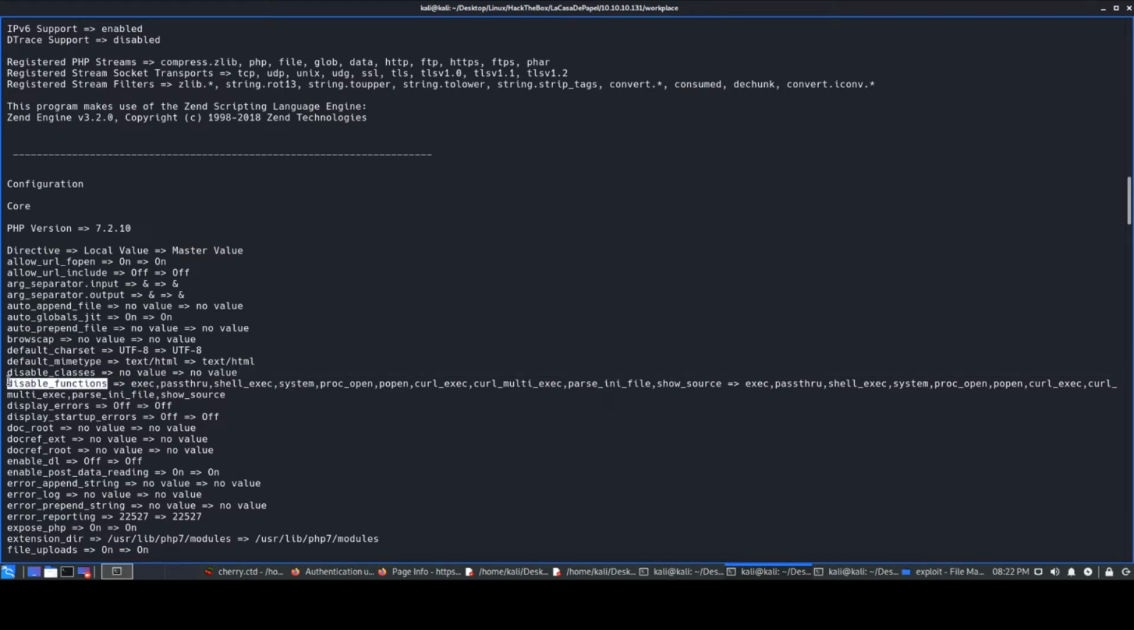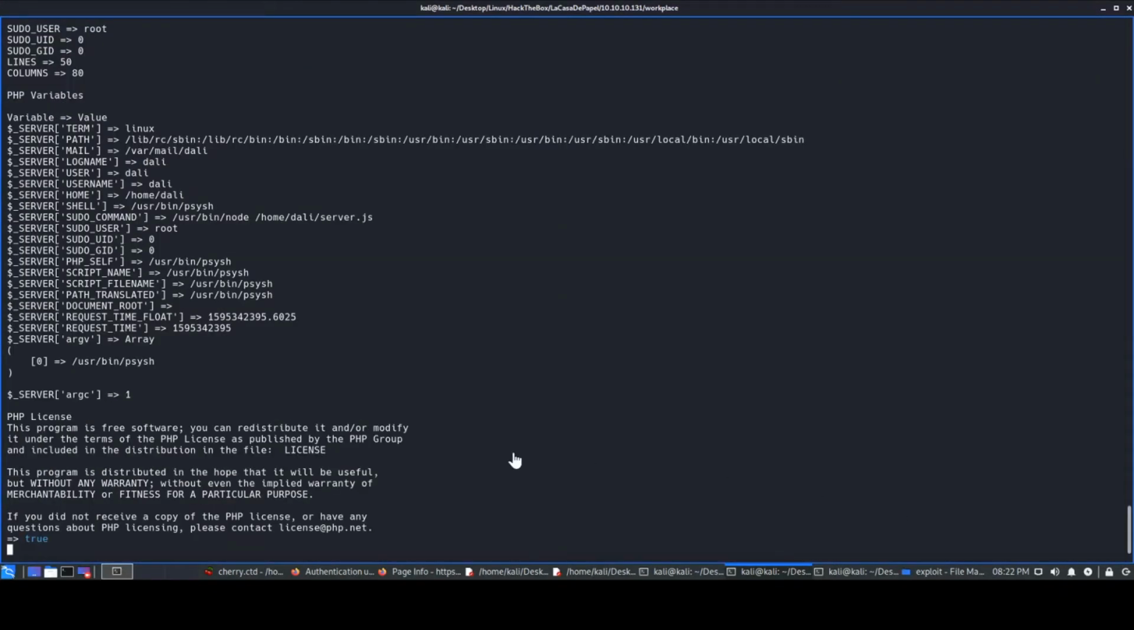So it's like a disabled function, so you cannot use it. That's why you cannot use that system command. Otherwise, it would have made things easier, right?